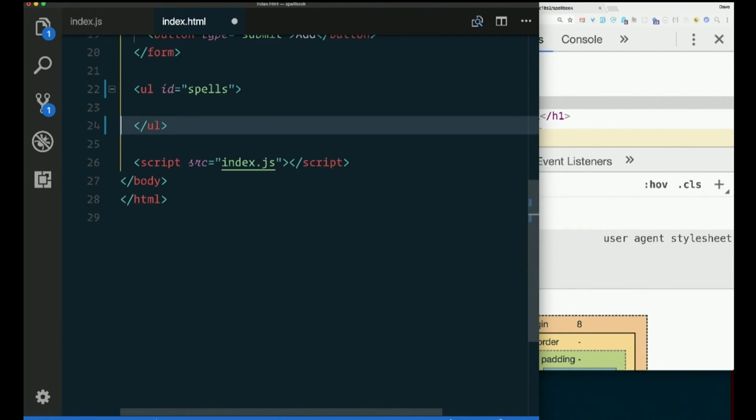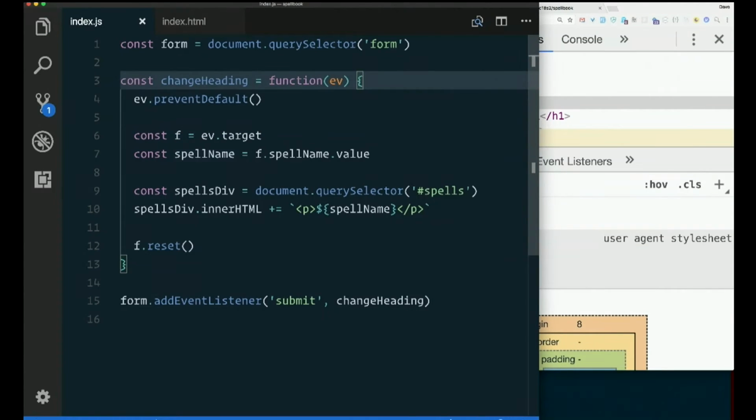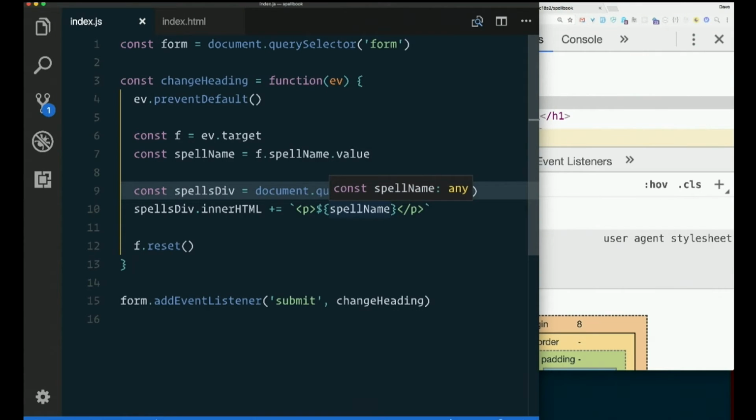Let's go ahead and make it a UL. We'll leave the ID the same, so we don't have to change our selector. Still just hash spells. And then instead of paragraphs, let's make them list items. So just change P to LI, both places. Not much to it.